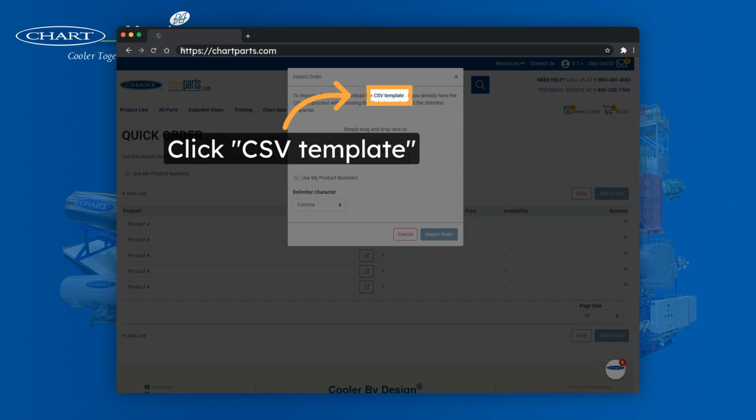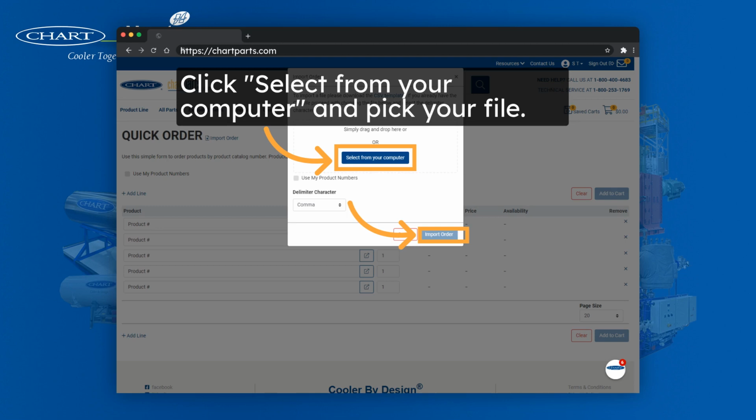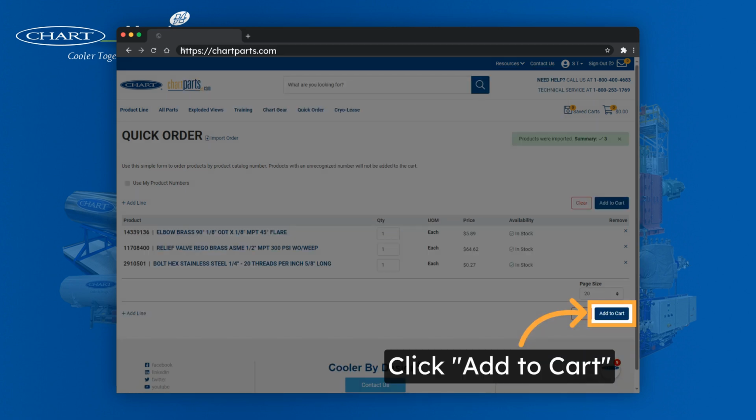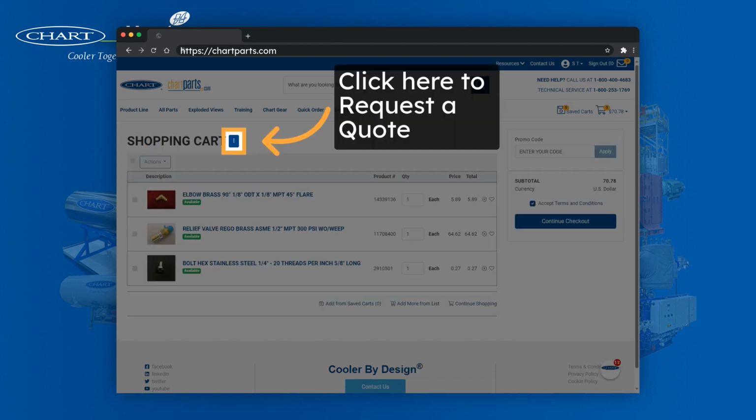If you haven't received anything from TechService or our team, it's best to start by downloading our template. Just click here. Once you've opened and updated the template with the products you want, you can save it. After saving, select the file from your computer and choose Import Order. Once you've imported the order, you can quickly add the items to your cart.